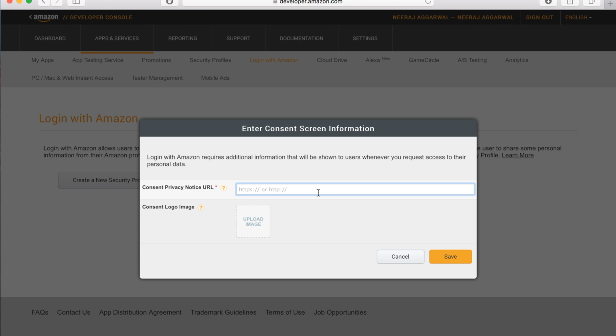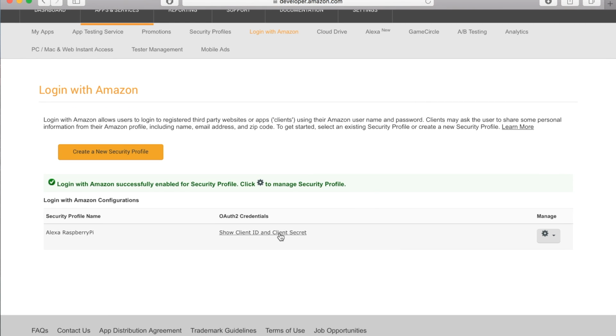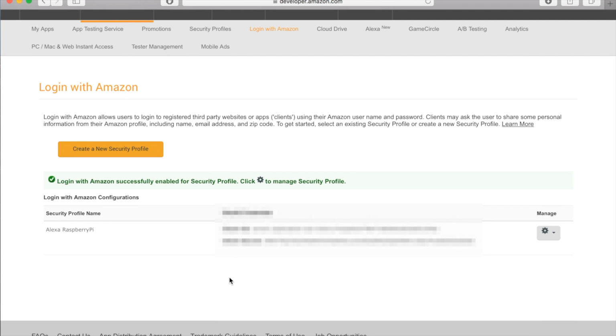Consent privacy notice URL, you can give a random website, it doesn't really matter, so we'll just put in http://whatever.com, and logo image, it's whatever you want again, but it doesn't really matter and it's optional, so we're going to go ahead and skip that. So now we can click show client ID and client secret, and these are the keys where we will communicate from our Raspberry Pi. So we can go ahead and click those, and we can go ahead and save that, and you'll be needing these later to put into your configuration files.